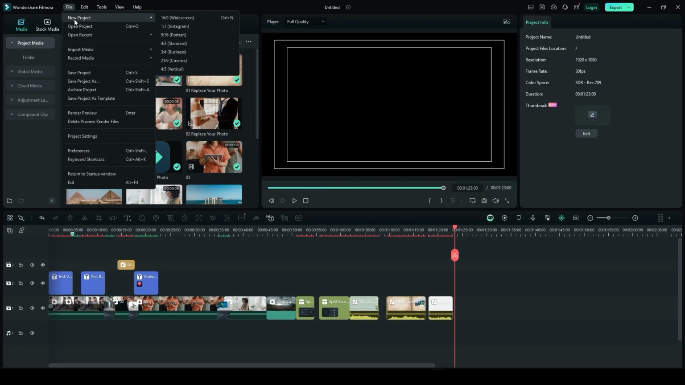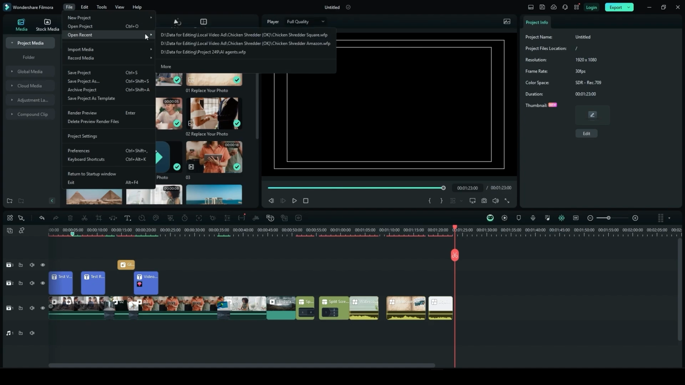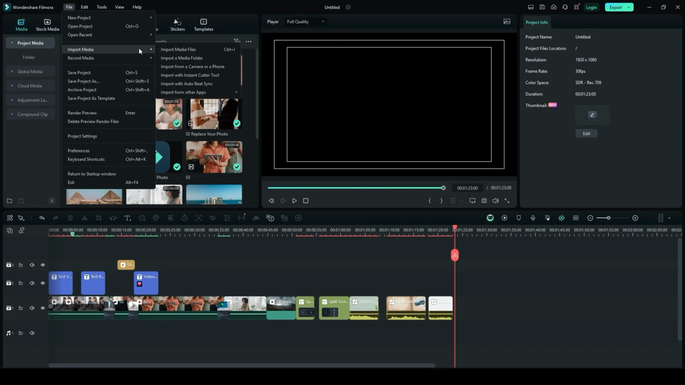Let's say if we want to create a new project, we can simply click on File, New Project, and create the new project, and this project will save in some duration. If we want to open recent projects, we can do that as well. If we want to import media, we can import from here, or we can import files from here. Then we can record videos from our webcam, our PC screen, and our voiceover as well.